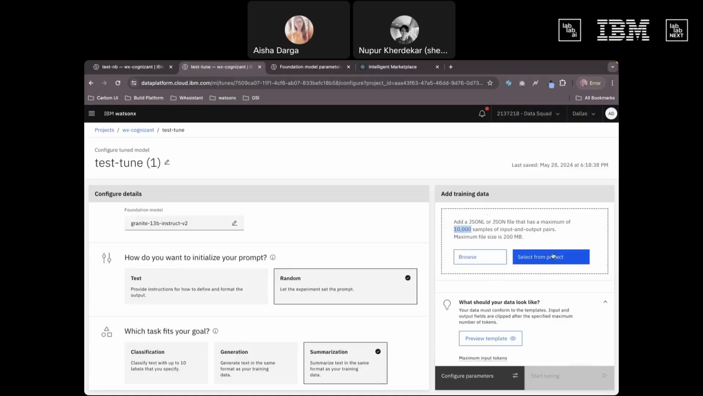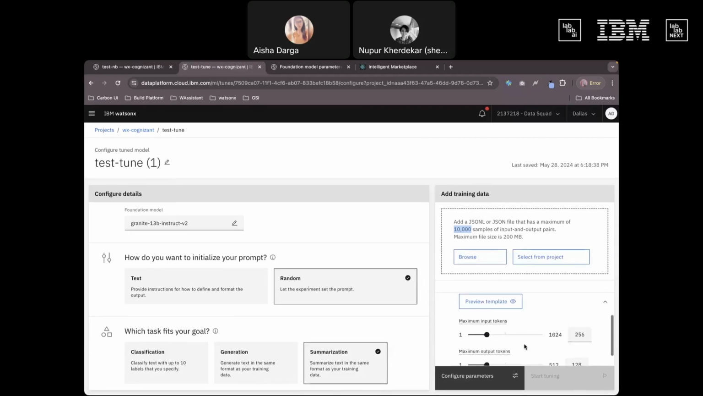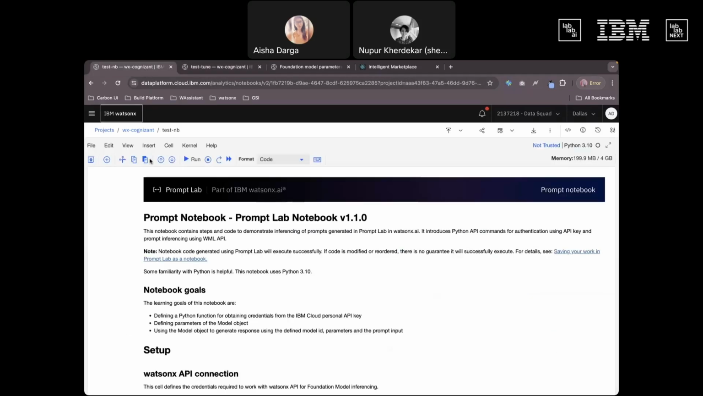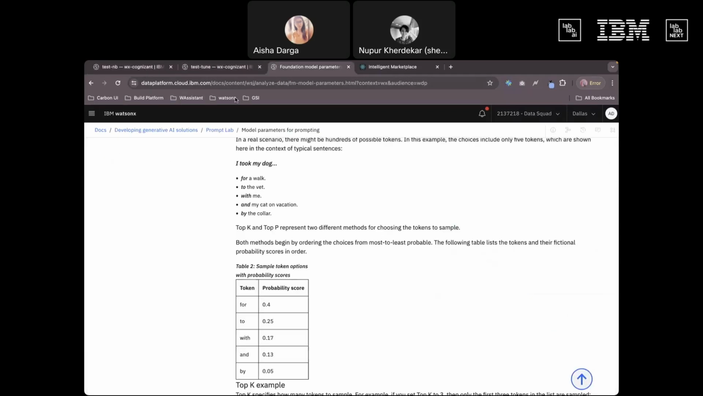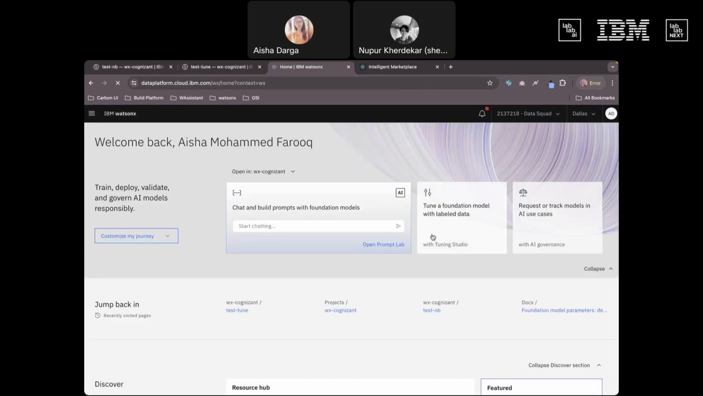So these input output pairs should be given to the tuning model here. We just select that JSON file, put it as training data here. And once you do that, you can go ahead and start tuning. In the interest of time, I will not start tuning here. But once you start tuning, it will take a couple of seconds. And once this tuning is complete, if you go to your prompt lab from where we were doing all our prompt engineering, you will actually be able to find your prompt tuned model as well.